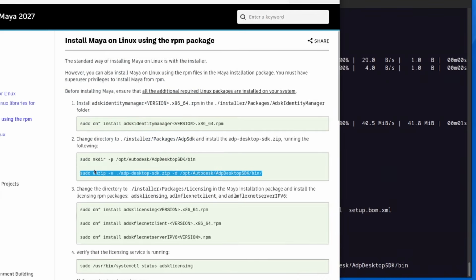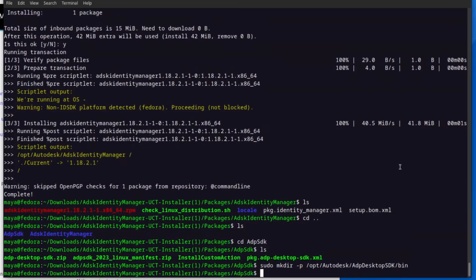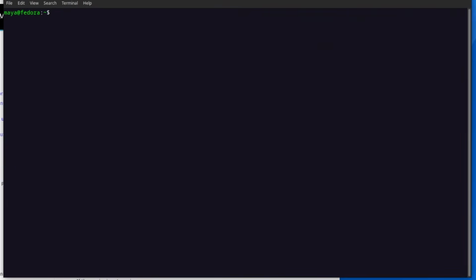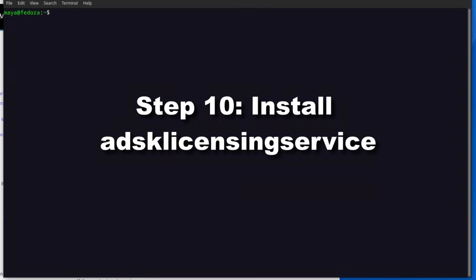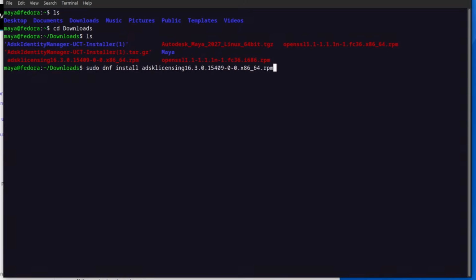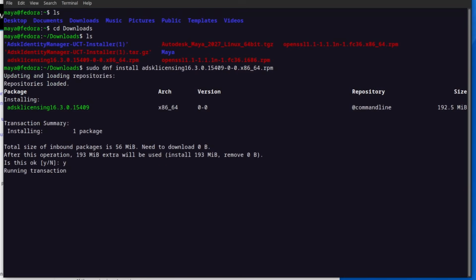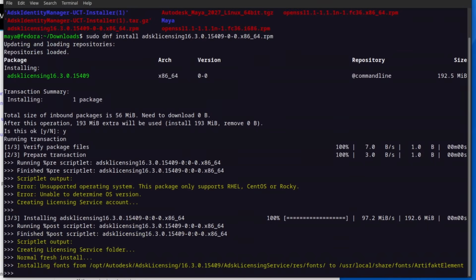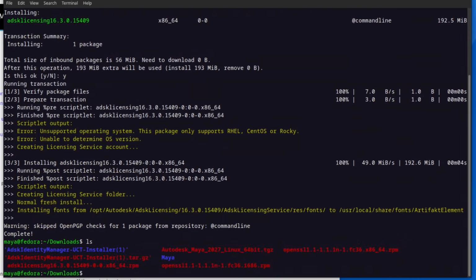And then we're going to unzip the package itself into this directory. And there we go. So the next thing we're going to do is install the Autodesk licensing service, which we already downloaded the latest version of. All we have to do is run sudo dnf install adsk-licensing. And there's our package. All we have to do is hit yes to that, and we should have our package installing. Now we have the licensing service installed.